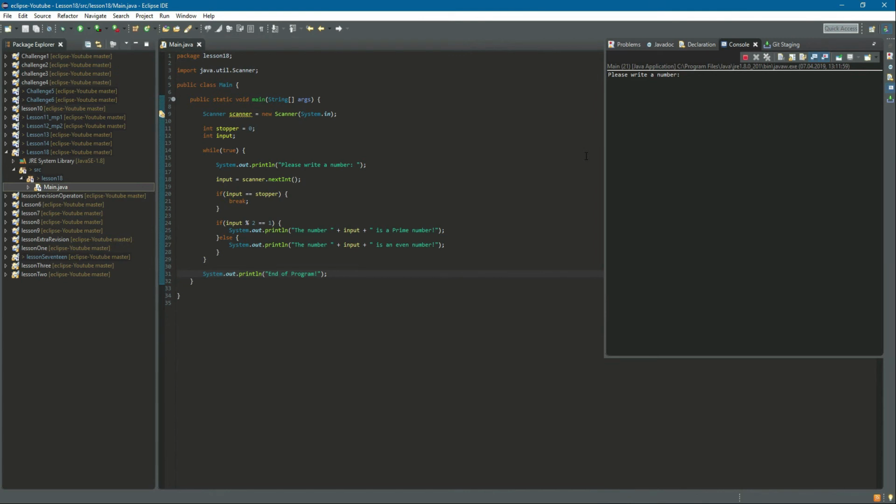So please write a number, 5 for example. The number 5 is a prime number. Let's try something else, 4. The number 4 is an even number. Let's try the number 9. The number 9 is a prime number. Let's try 10. The number 10 is an even number. Let's try 11. The number 11 is a prime number. And let's try to exit the program. To exit the program, we write the 0, end of program.